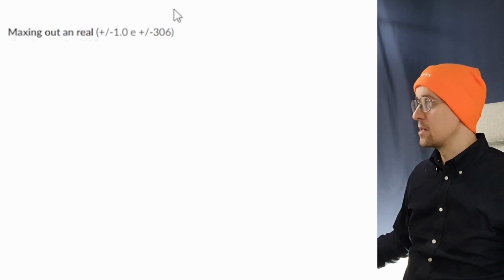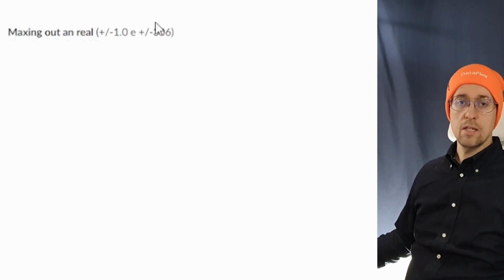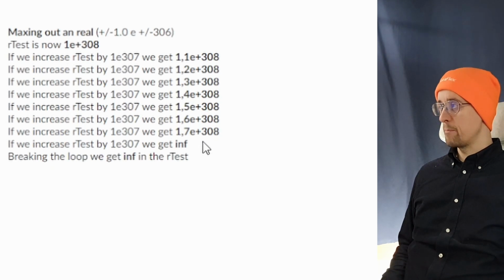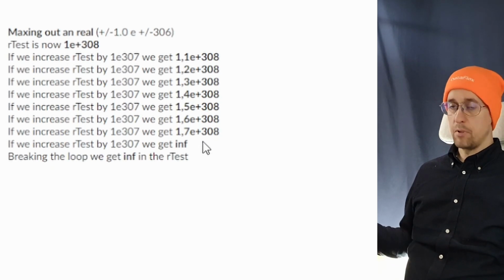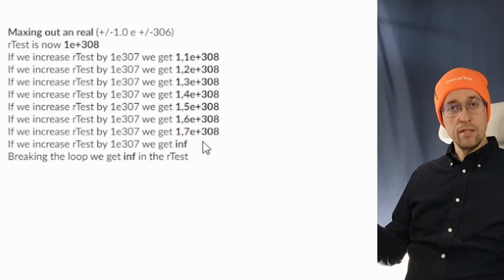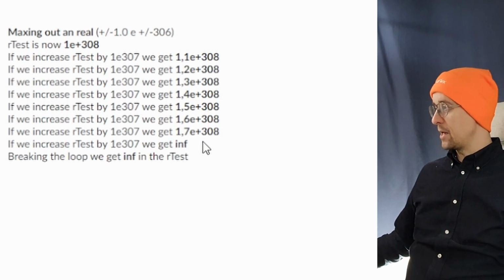Looking at this, we can see that even if the documentation says that we're going to 306, we're actually going all the way up to 308. And then we get to infinity. So 1.7e+308 is the highest number. Then you're at infinity. That's really good to know. And I didn't really bother to go in the negative direction, but I guess it's somewhat the same.